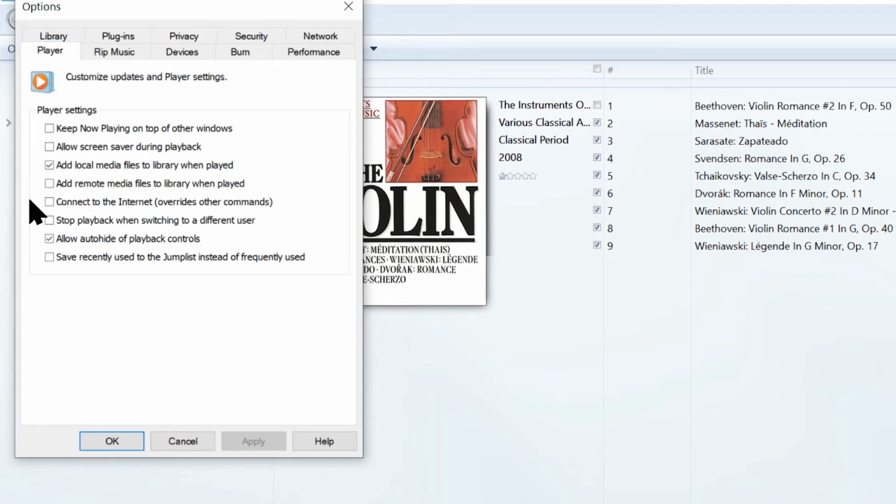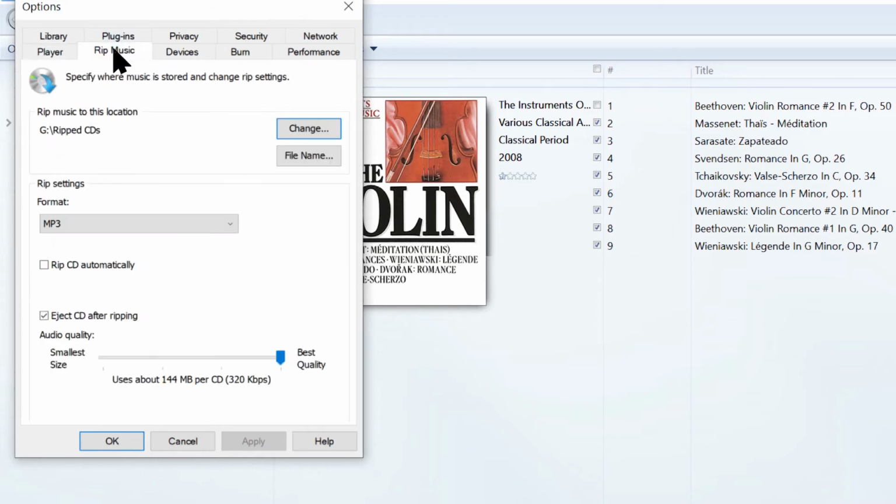On Player, these were my settings. On Rip Music, the default selection for ripping the music was a different location. So I clicked on Change and directed it to be saved in the location that you see there.